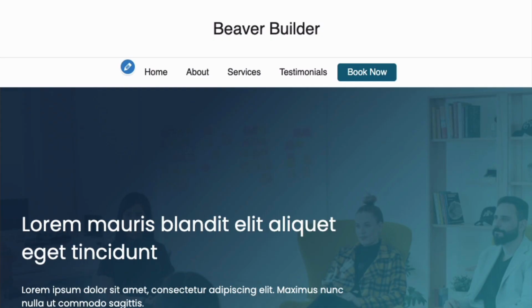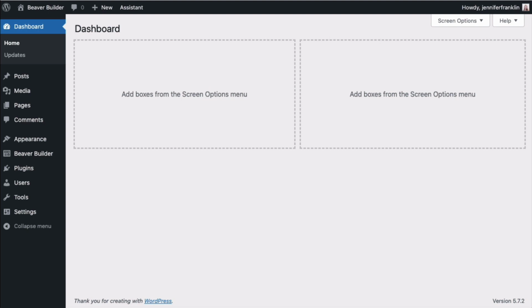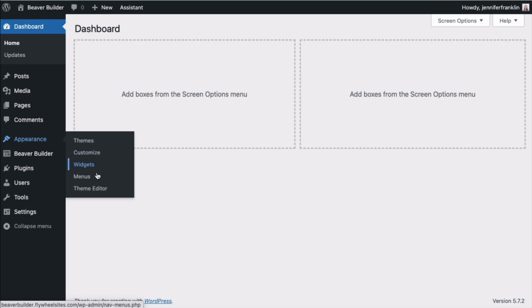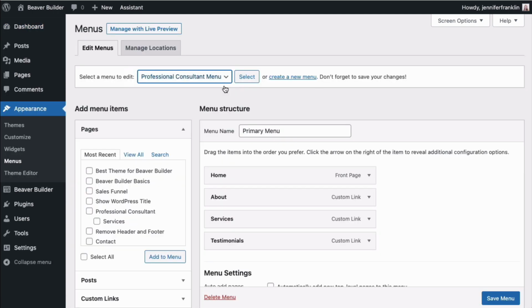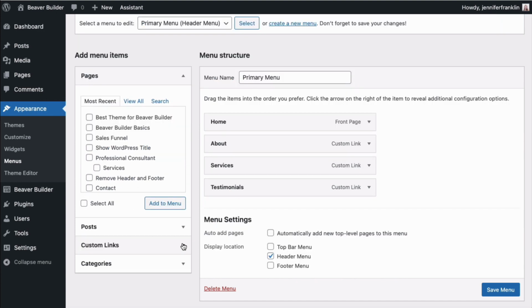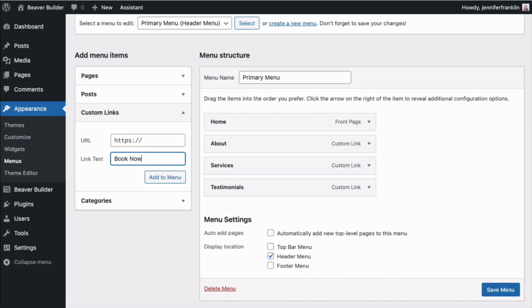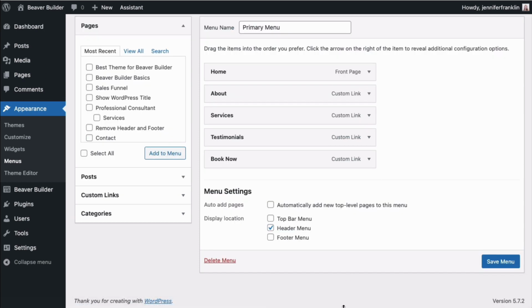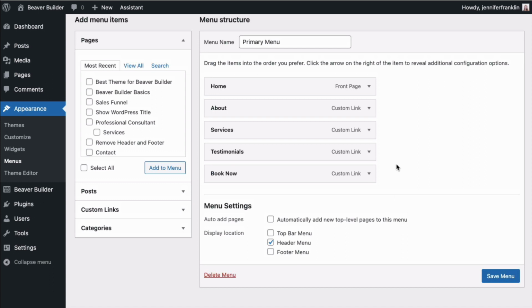turn into a button. From the WordPress admin panel, go to Appearance and click on Menus. If you have more than one menu, select the one that you want to edit from the list. Next, we will add the menu item that will become a button. We'll add a custom class to the menu item.